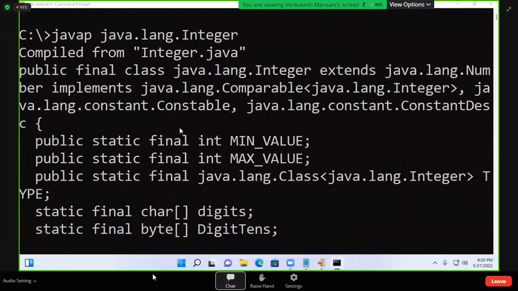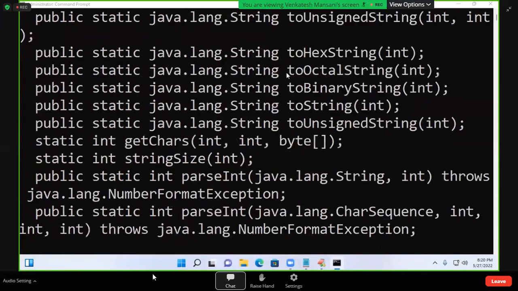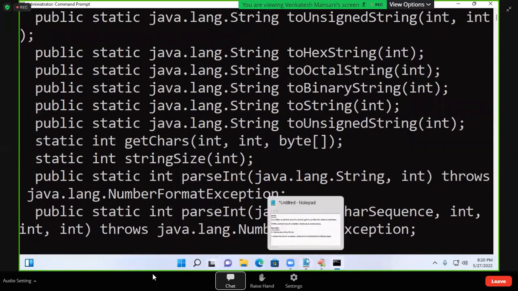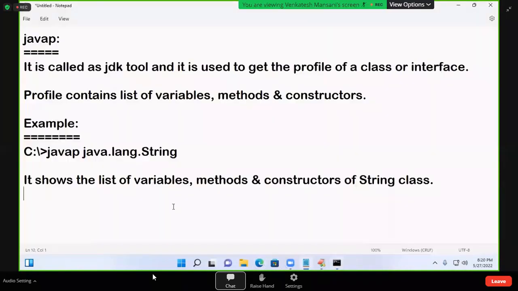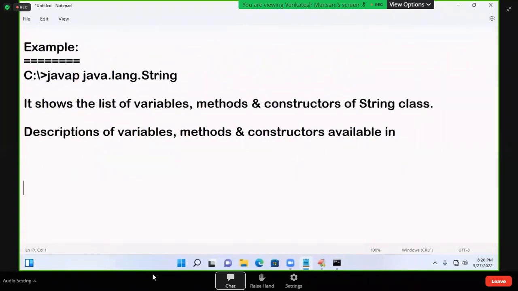But here, what happens is it shows a list of variables, methods, constructors. But suppose this method, what is its purpose? Description is not there. Description is available on the internet. So write it. Next point: descriptions of variables, methods, and constructors are available in Java API documentation.